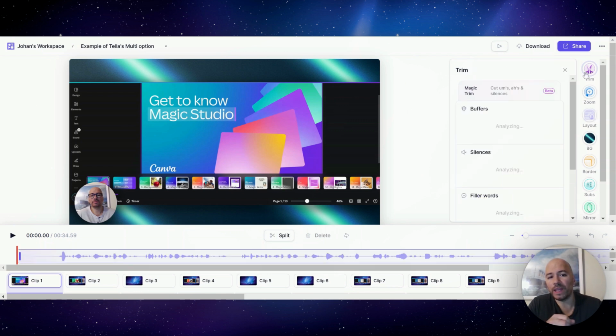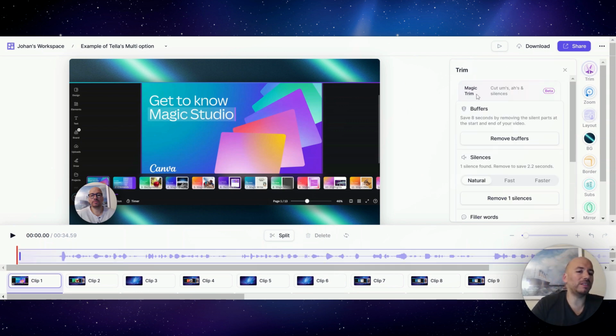Let's now explore the AI features, which can be found when we click on Trim, the top option in the menu. And when we click on Trim, we see multiple interesting features. The first one being buffers. So it says save 8 seconds by removing the silent parts at the start and end of your video. So it already recognized the silent parts at the beginning and end of my video.